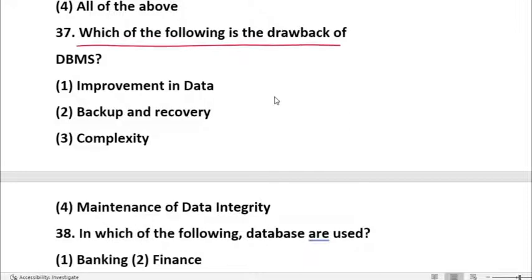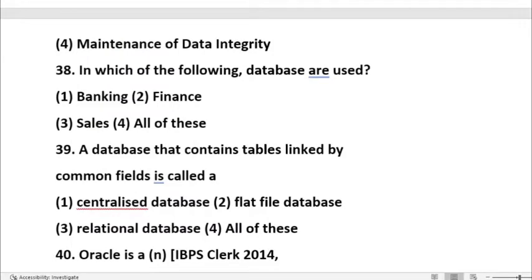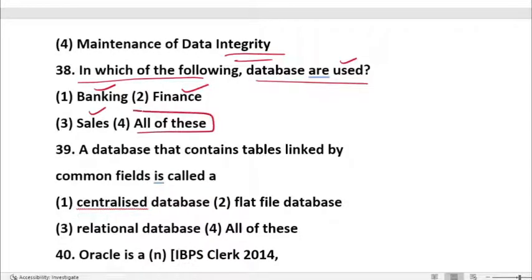Which of the following is the drawback of DBMS? The drawback of DBMS is complexity. Improvement in data advantage, backup and recovery is also an advantage, and data integrity is also an advantage of a database management system. In which of the following are databases used? Databases are used in banking, finance, sales. So the answer is option number 4, all of these.